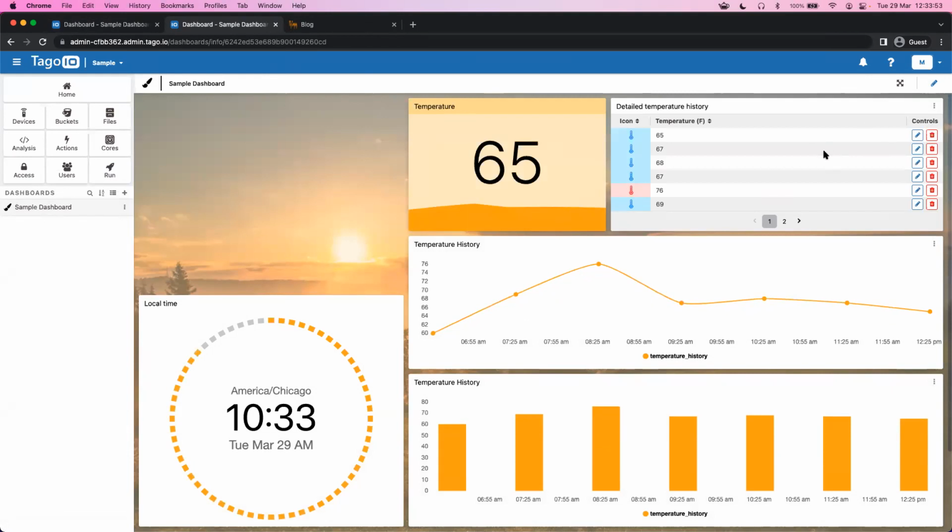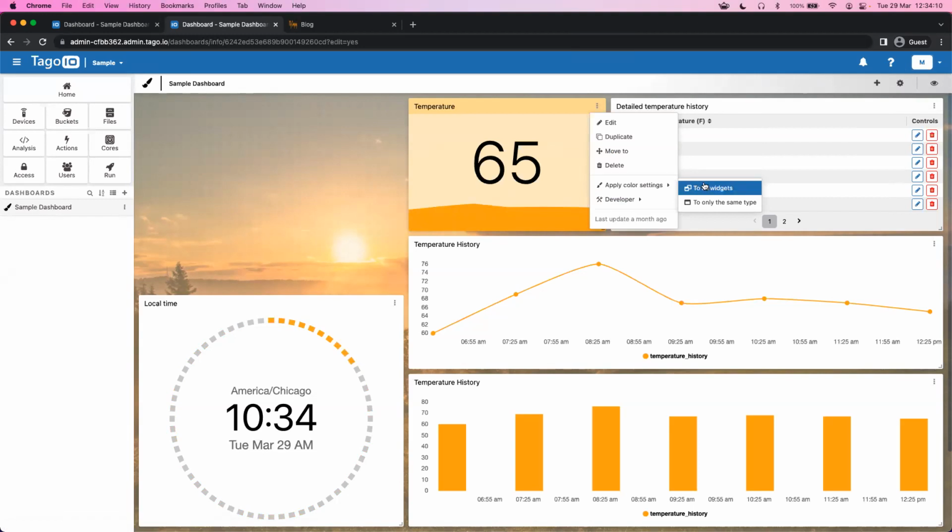Since, again, this isn't in production yet, just want to make this clear, it is going to be in production in the upcoming days. So this is why I have this very strange address at the top right here. If I click edit mode, click on my widget and click apply color settings, I have two options: to all widgets or to only the same type. Now, if I did have a card widget which has the same type, it would color only the card widget, but I don't have it. I only have one, and all the other widgets are from different types. So I can click here and then to all widgets.